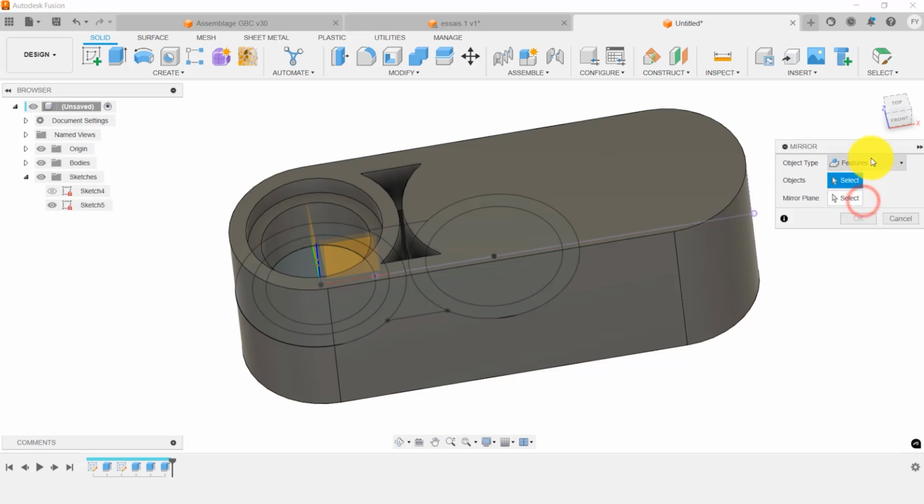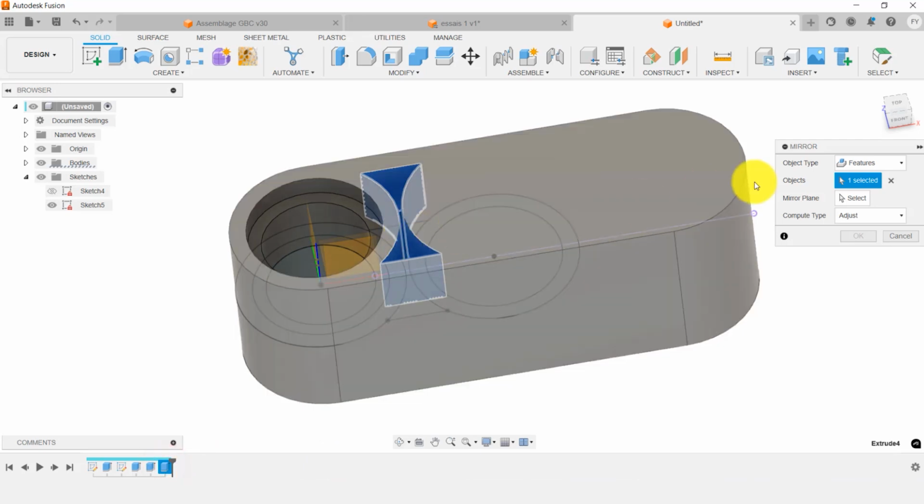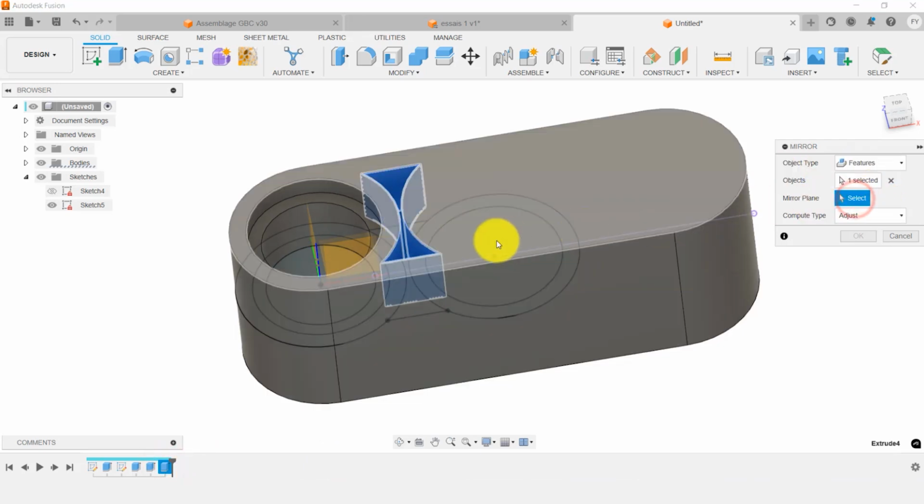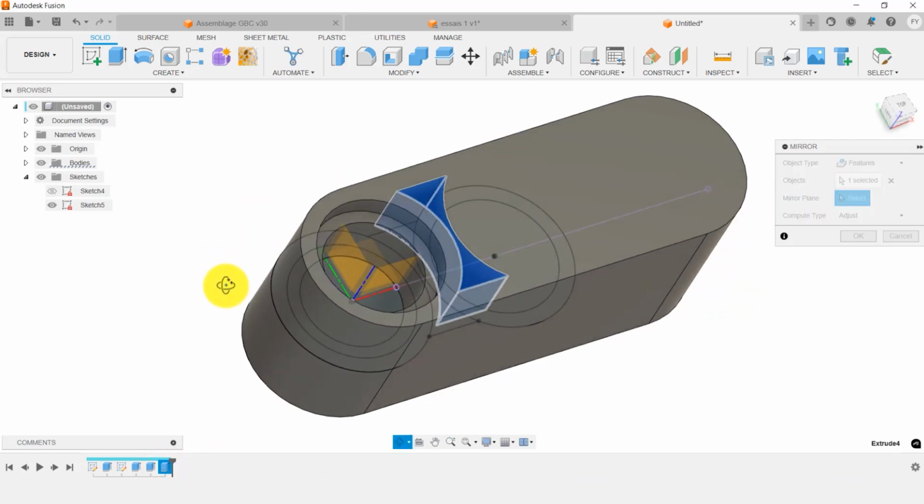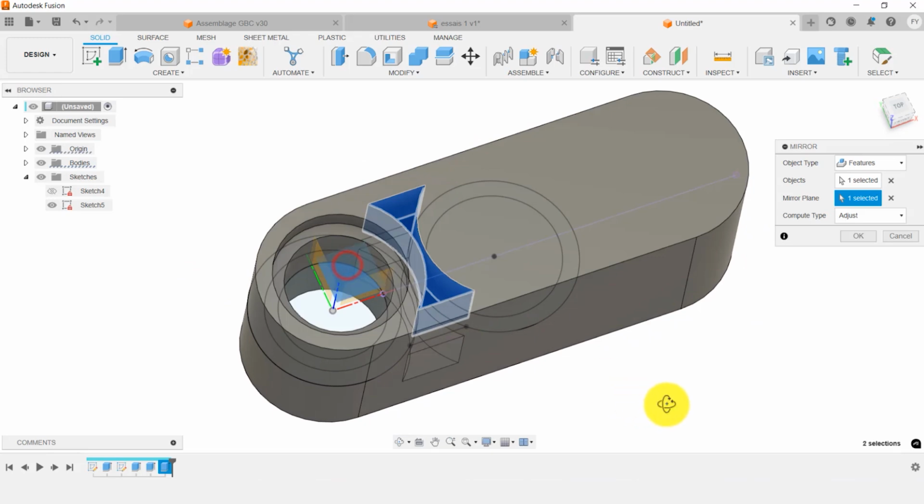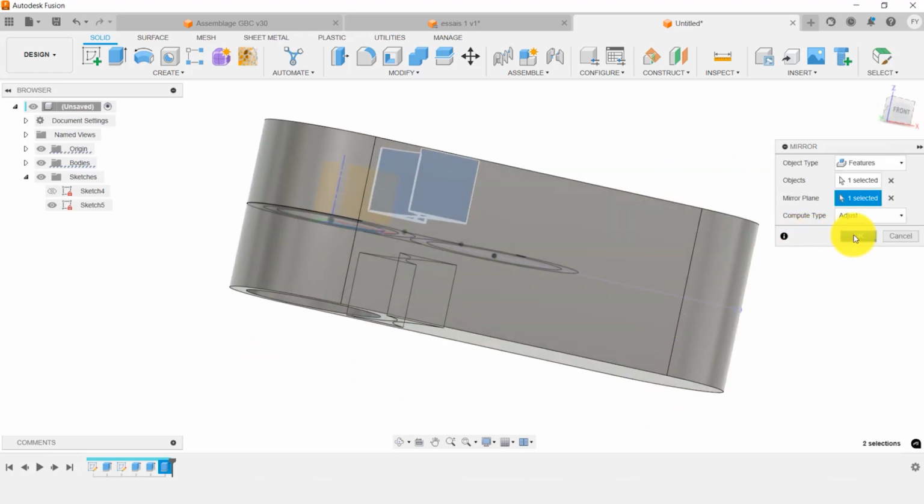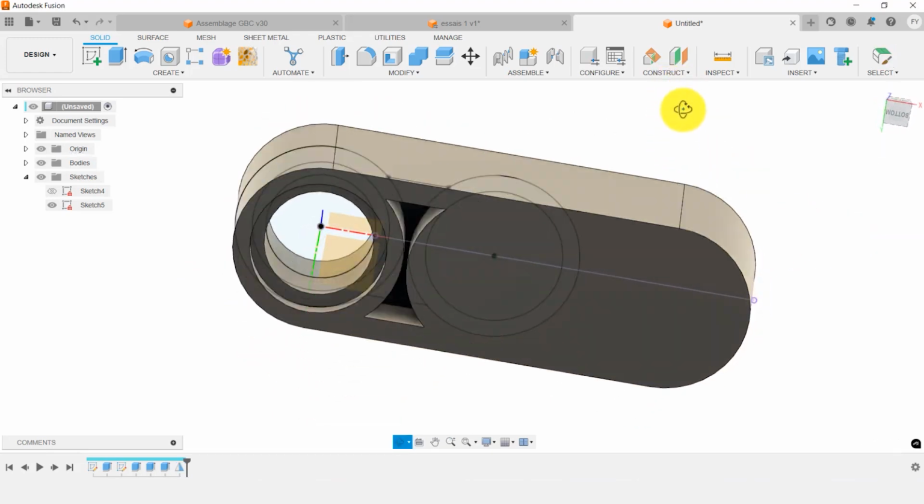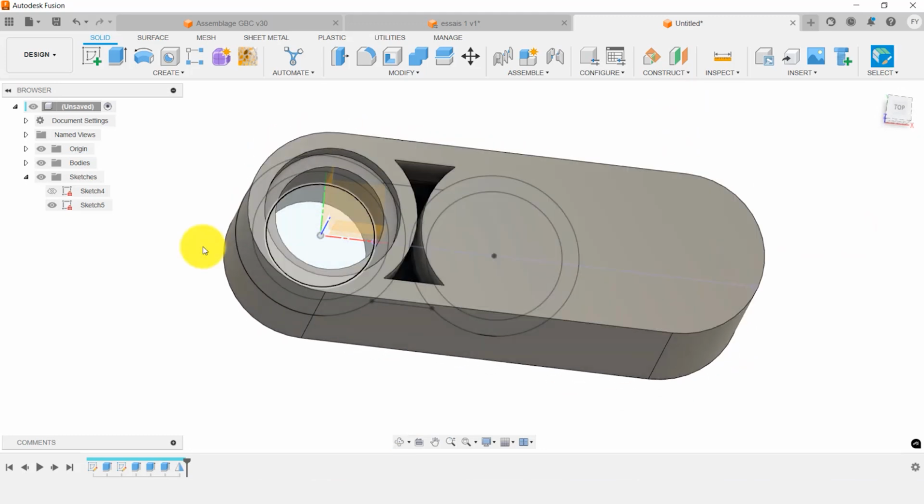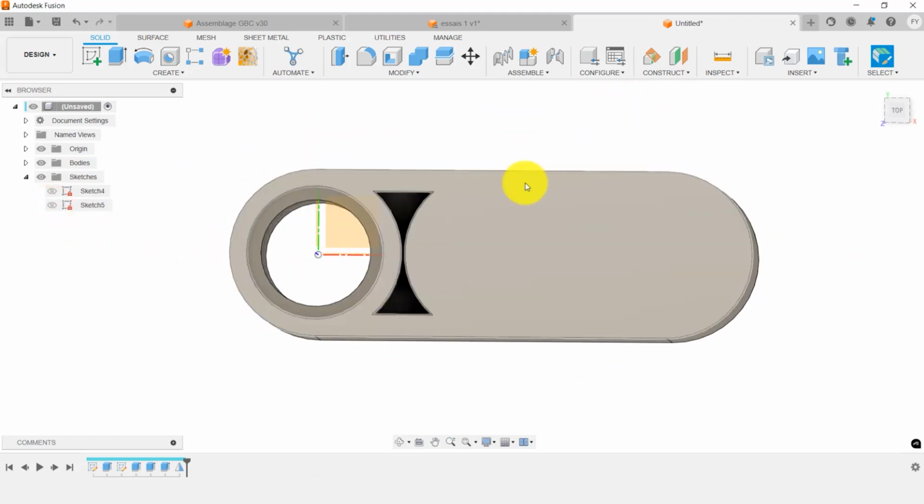I just need to find the last extrusion I made, which is this one. Then the reference plane for my mirror, which will be this one. And there you see I clicked OK, and I've removed the material everywhere. All that's left is to hide my sketch and now duplicate my functions to make my parts with 3 holes.